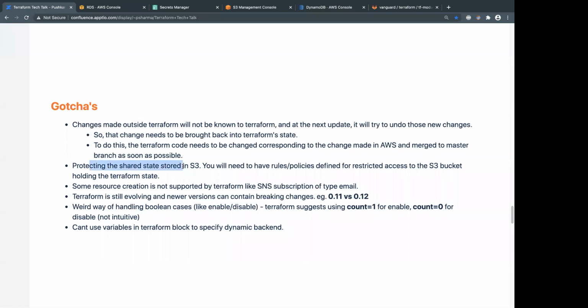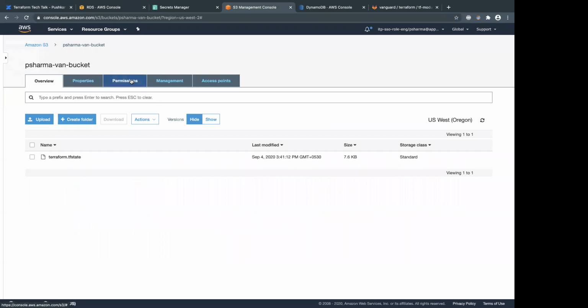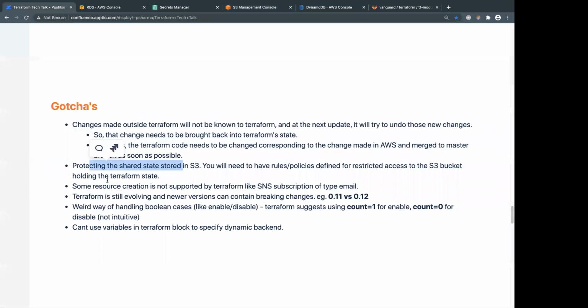Other thing is protecting the shared state in S3. So we recommend that you have permissions and you have policies defined. So not everyone can access this file, because if this file gets deleted, you are doomed. There is nothing you can do. There's no way you can manage your resources. The only way to manage a resource is to individually import each of the resources, and that is super painful. You don't want to go down that path.